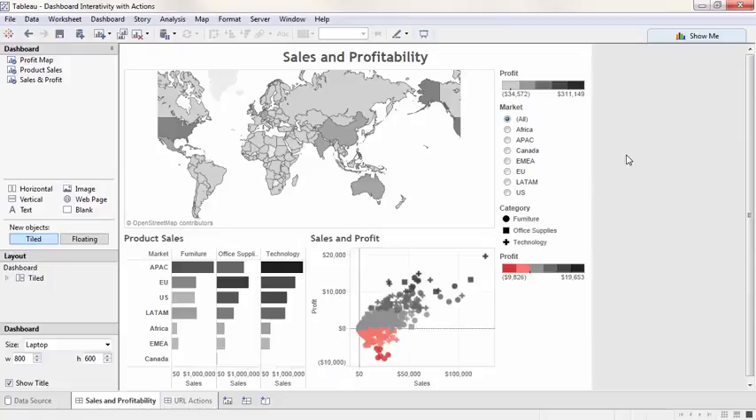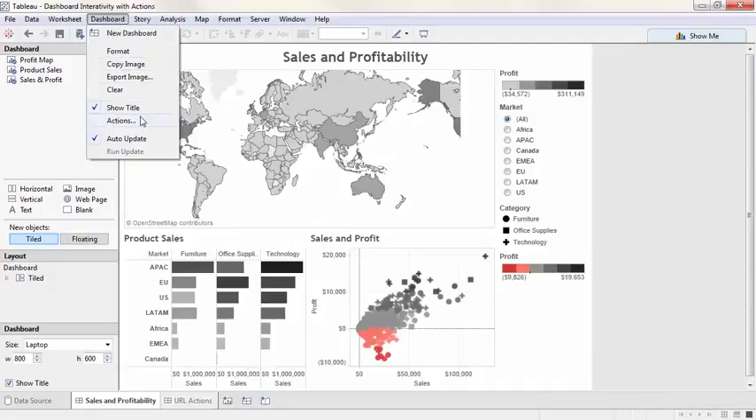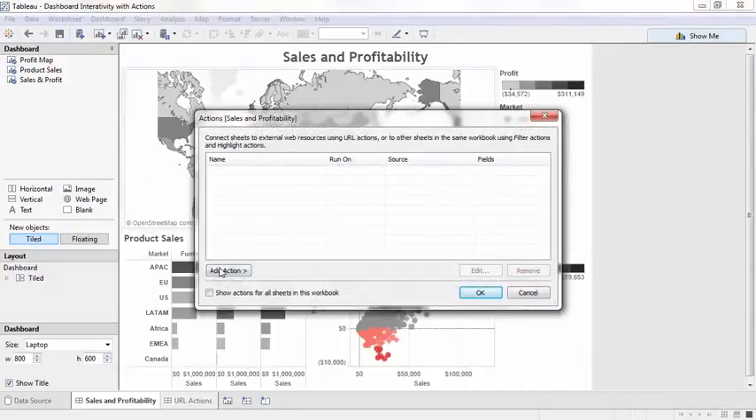the tooltip. Highlighting calls attention to marks by dimming everything that isn't selected. Highlighting can be done by clicking on a mark or marks in the view, or clicking on a legend. Let's add a highlight action to this dashboard. Click on the Dashboard menu, then Actions, Add Action, Highlight.